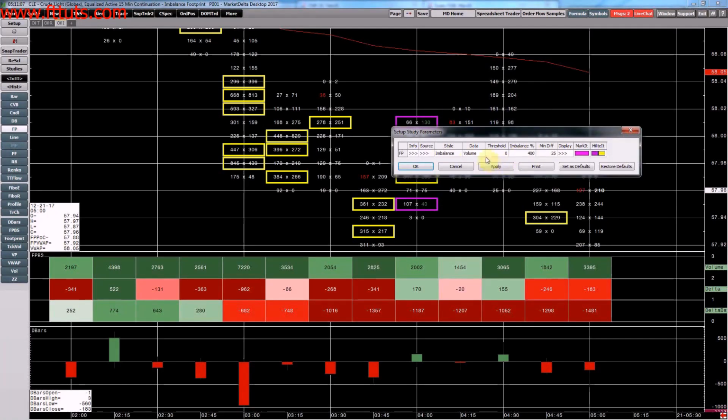Now again, just to point out on that imbalance, I would suggest as a rule of thumb, keep that imbalance at maybe 200%. Don't go less than 200%, but equally don't go more than 500%. Otherwise, you're going to either have too many imbalances or too few imbalances.